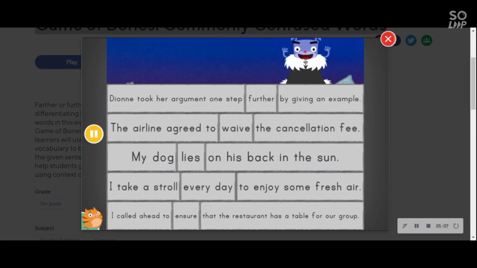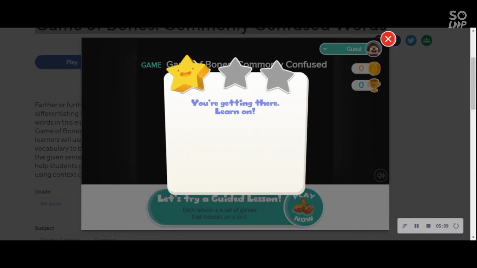If your student is a very advanced student, they know a lot of words. You can move on to the next game, or you can just start with the lesson.